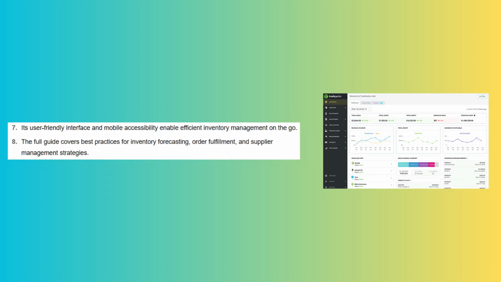Its user-friendly interface and mobile accessibility enable efficient inventory management on the go. The full guide covers best practices for inventory forecasting, order fulfillment, and supplier management strategies.